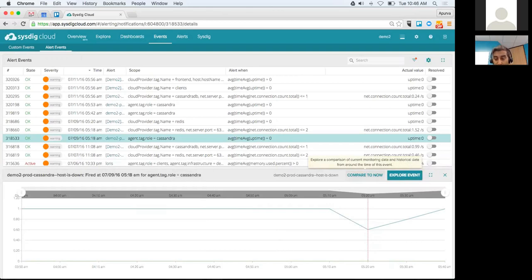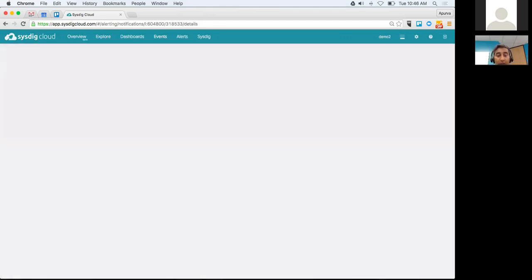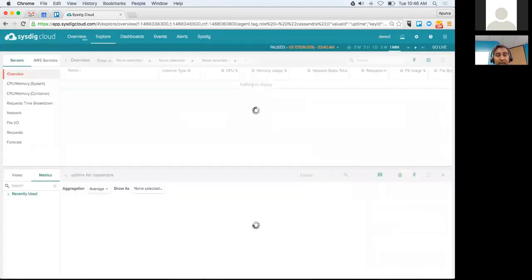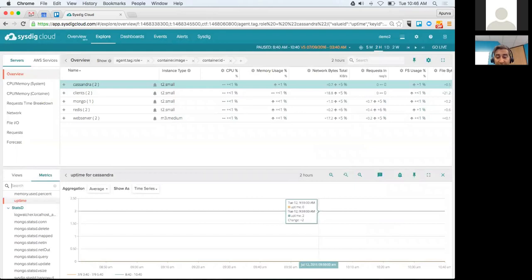Let's click on explore event. It does what I showed you before, which is it drops you into the explore tab with the time set properly. Compare to now does something slightly different, which is it gives you the time frame of the alert as well as the right now time frame. So you can see in this time chart, we've got 2 rows, not just one. And that gives you the previous versus the current. We see that up here as well. So you can see that we've got paused on 2 hours versus July 9th at the slightly different time frame when the alert fired.